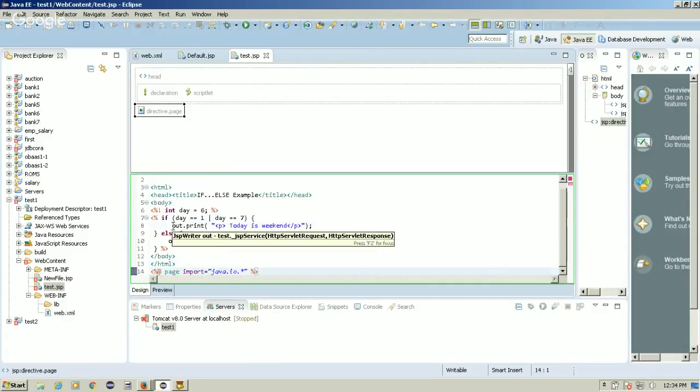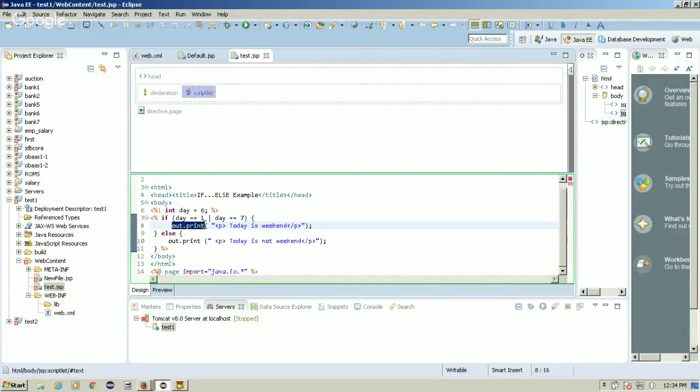So what I am doing, if my value is 1 or 7, I want to print today is weekend. Else, I want to print today is not weekend. Okay, and then I close everything. I close the body part of the HTML and then HTML itself.